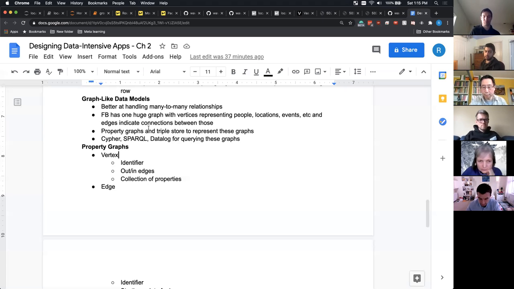And then they talked a little bit about the different options in terms of graph models: property graphs and triple stores. They also talked about the languages to query those graphs: Cypher, SPARQL, and Datalog. Then they spent a little more time on property graphs and the way they're organized. They said there's the vertex, which has an identifier. It has outward edges and inward edges. And then it also has a collection of properties.